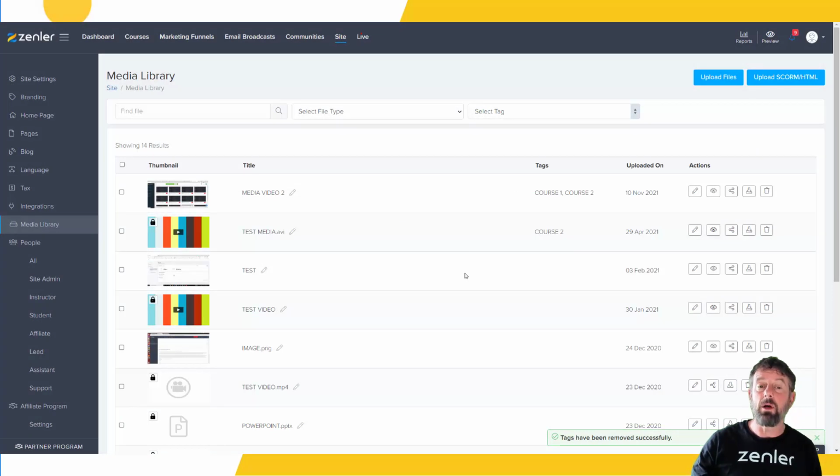So this is going to give us a really good way to sort our files out and organize them per course. And I know this was a highly anticipated feature, so now we have released this ability to be able to do this.